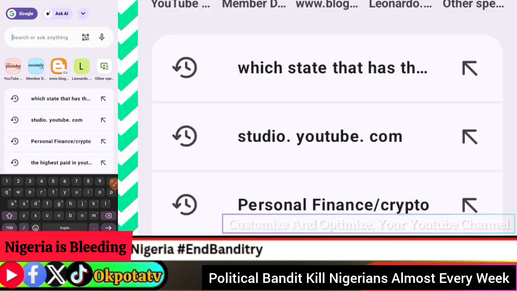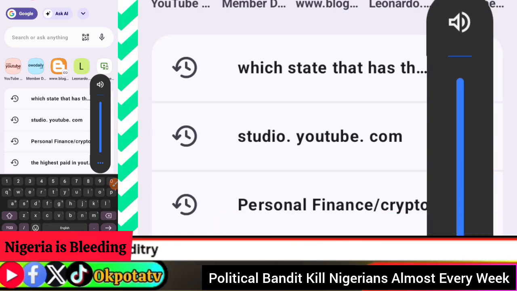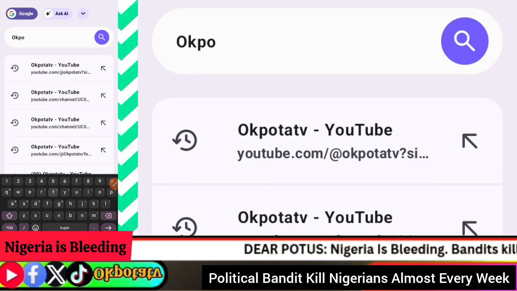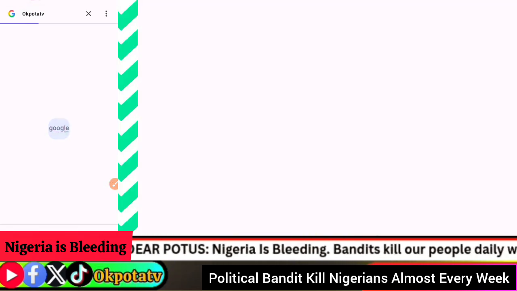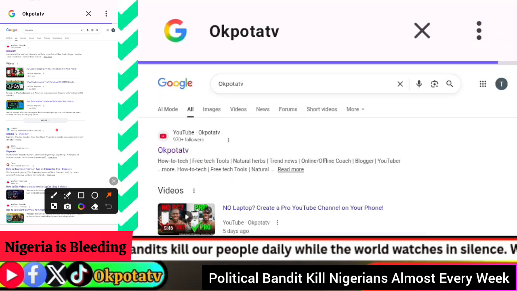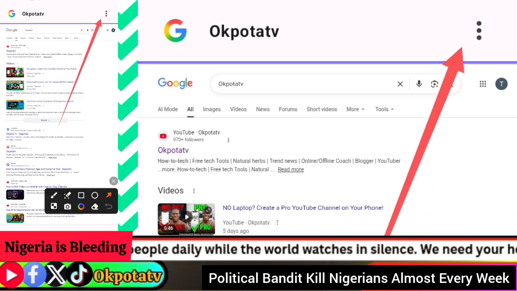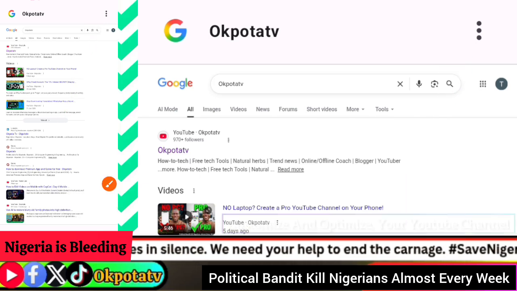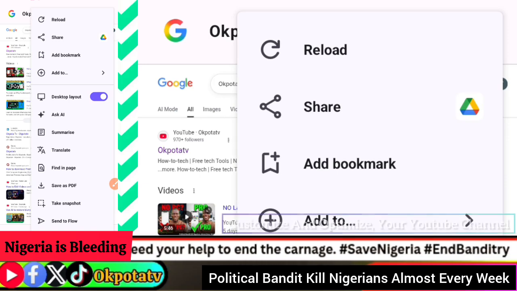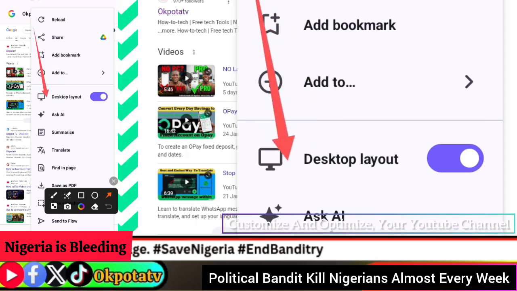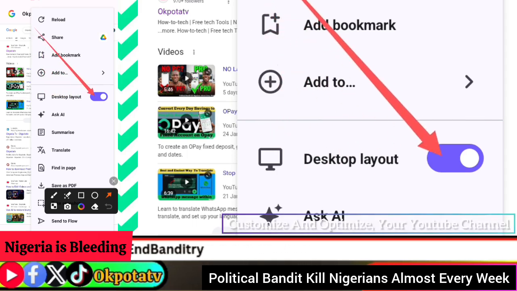So for you to customize and optimize your YouTube channel, you go to your browser. Then inside your browser, if you are using a mobile phone, you type Okpotatv, then you search it. After you have searched it, you need to convert your browser to desktop mode. For you to turn it into desktop mode, you go to these three dots at the top corner of your browser. Then once you touch it, you look for desktop mode or desktop site. Like this browser I'm using now is a desktop layout, so you make sure you turn it on.